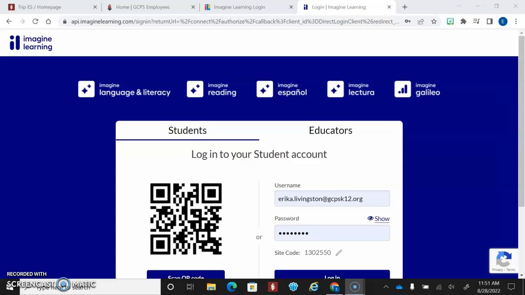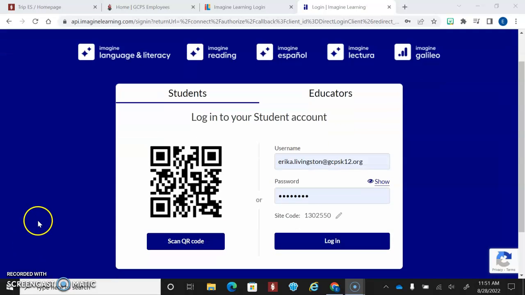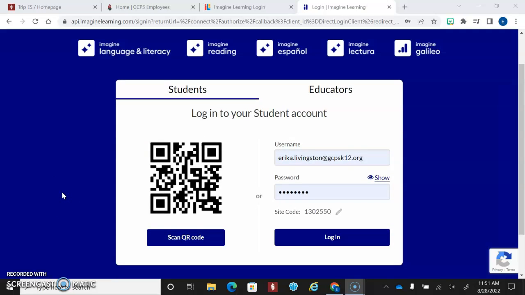Imagine Learning is going to be for your ESOL students who have an ACCESS score of 2.5 and below first. If we have any more licenses after that, then we'll try to accommodate as many as we can. But we like to get those 2.5 and lowers first. Okay, so we'll talk about how to log them in, and then we'll talk about how to log you in as an educator so that you can access the teacher resources that they have available.